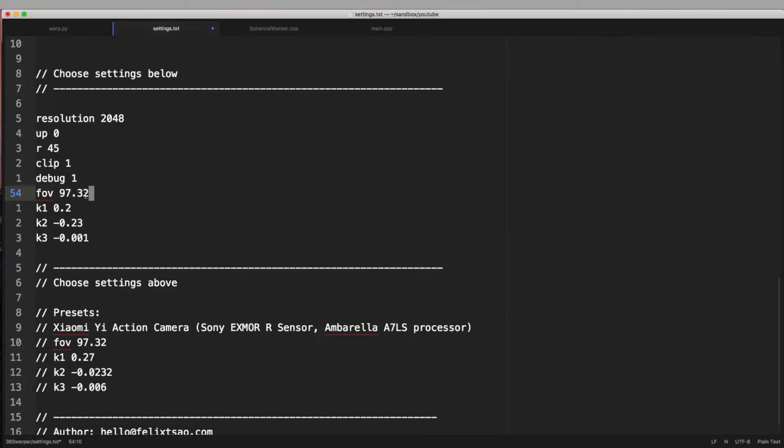And then usually the field of view after lens distortion correction is going to be less than whatever the manufacturer specifies in the product page. This is because you lose some pixels when you correct for lens distortion.